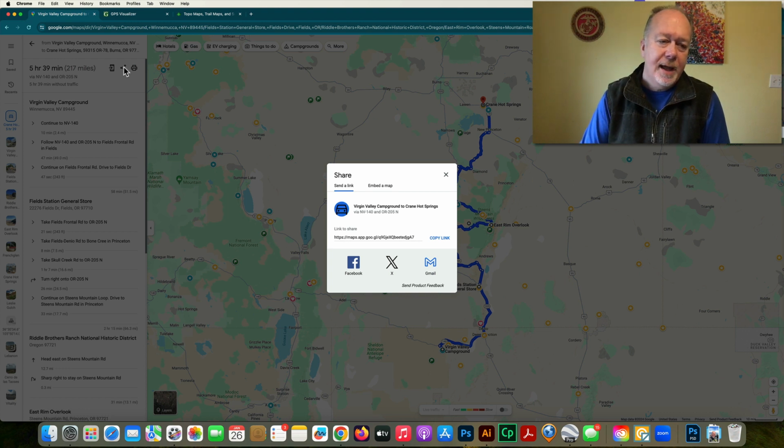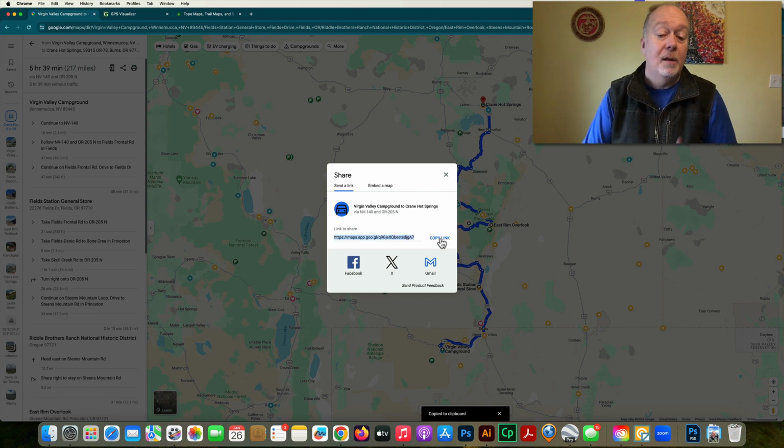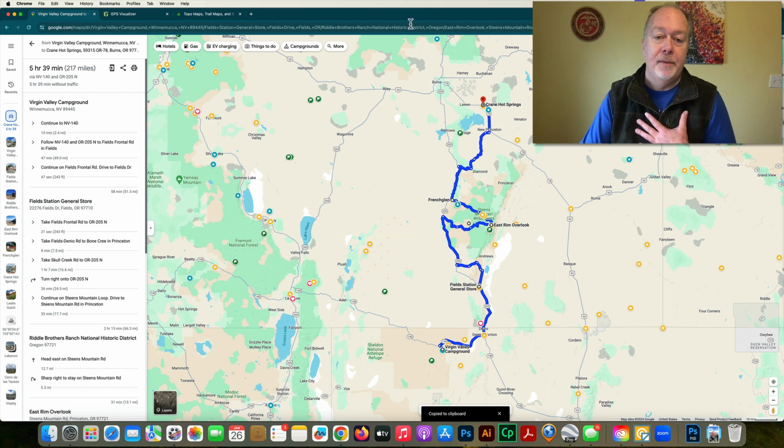I haven't had a difference between these two. This is a much shorter link. I'm going to do it here, but all of my testing has shown consistent results between that link and the one up in the browser itself. So I've got that copied now to the clipboard.